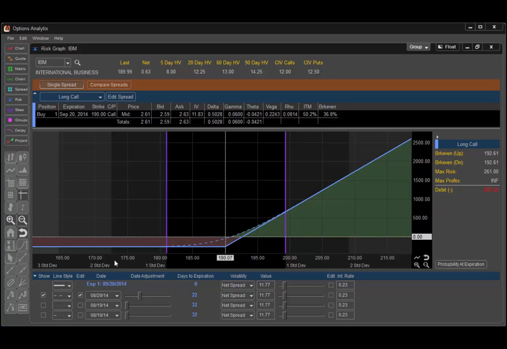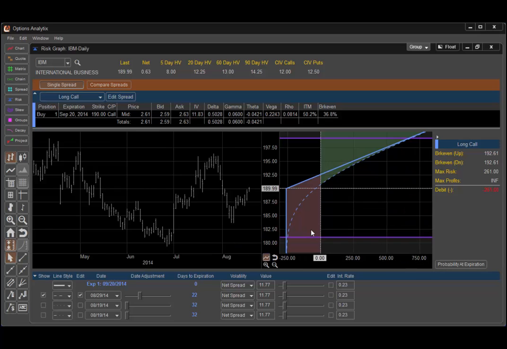You can add a chart to your risk graph by clicking on the chart button in the lower right-hand corner. This adds a chart next to the risk graph and matches the scale of the risk graph to the chart of IBM. On the far right, you'll see a trade summary screen. This includes break-even prices, max risk, max profits, as well as the debit or credit associated with the trade.